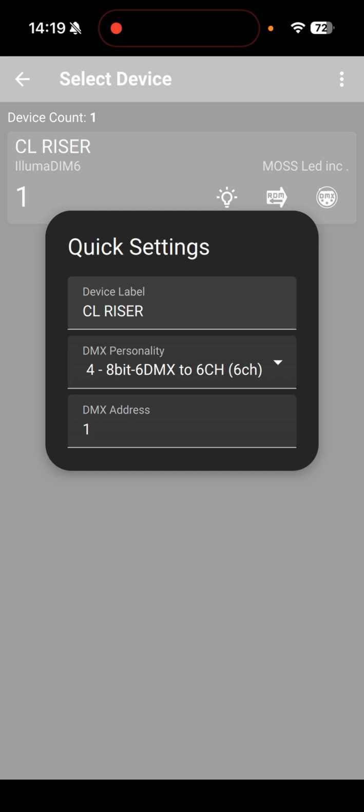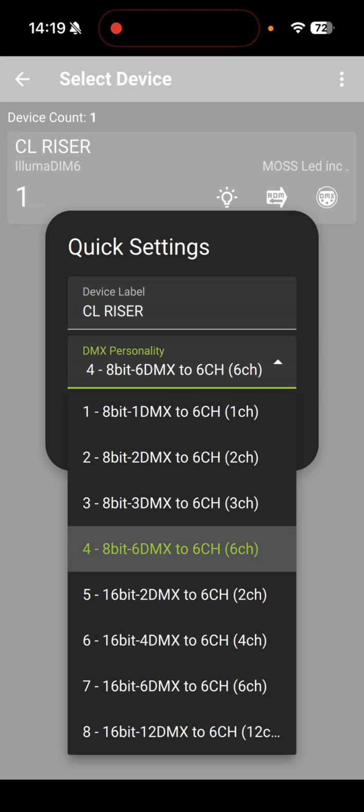Next, the DMX personality allows you to change from 8-bit to 16-bit mode, as well as change the number of DMX channels that are in use for the controller. So the standard is 6 DMX channels for 6 channels of control. RGBA white is typical, but you can hook up any constant voltage LED to the controller.